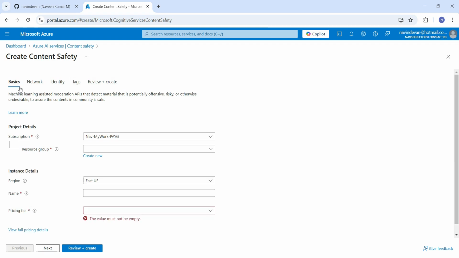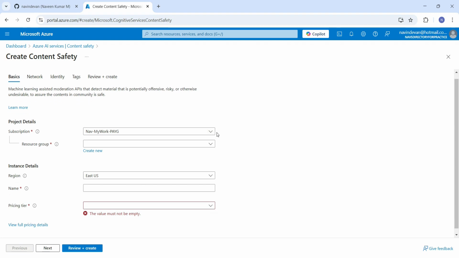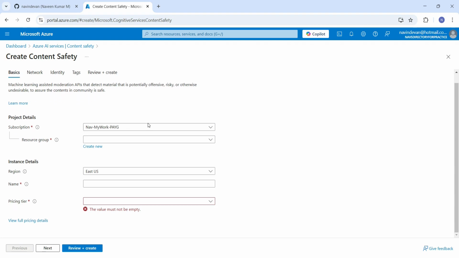To create a content safety service, we need a subscription. Microsoft provides a free subscription when you're subscribing for the first time. You will get a 30 days $200 credit, and 12 months of free services you can utilize. If you are done with your free credits, then you have to move to pay as you go. So you can create a subscription.